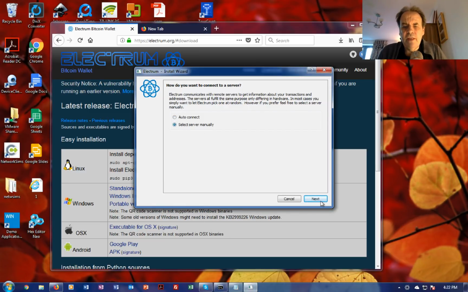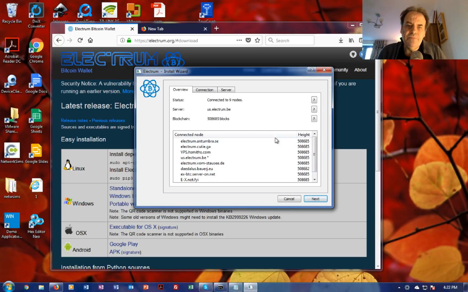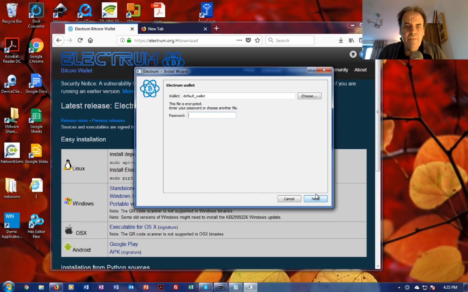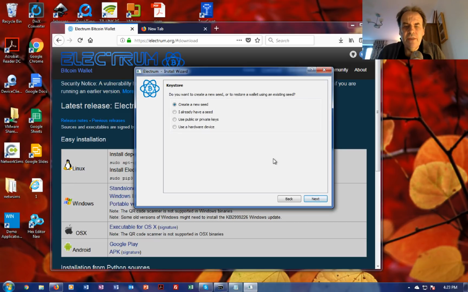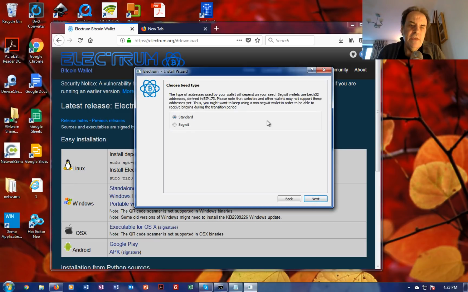Okay, so we'll just manually connect to a server. Okay, so we're going to choose our new wallet. We'll call it default wallet 123. And we're going to go for a standard wallet. If possible, go for multi-factor ones. But we'll just go for a standard wallet, and then we'll create a new seed for it.